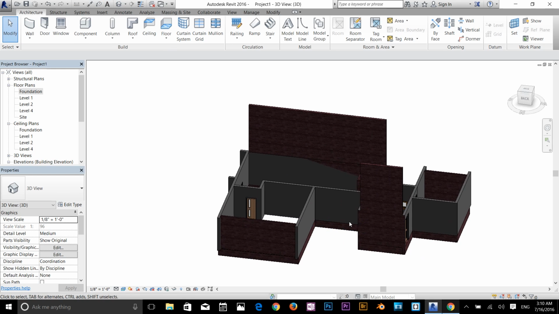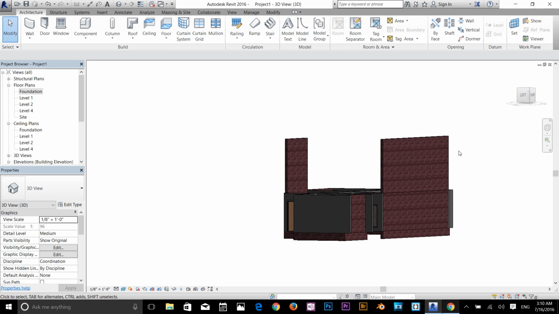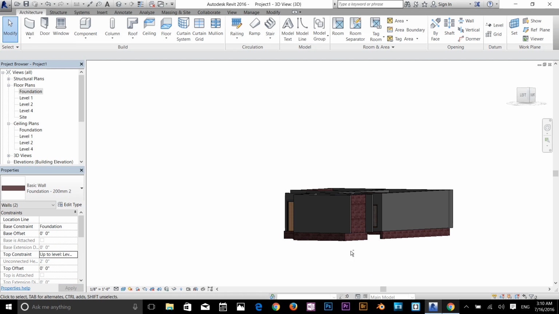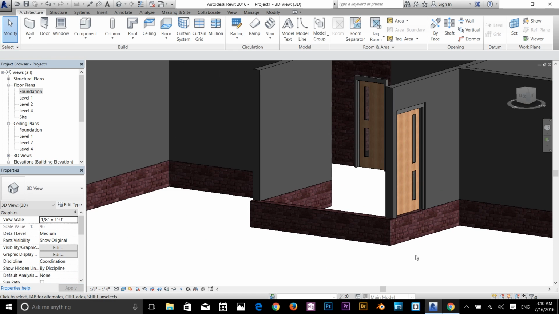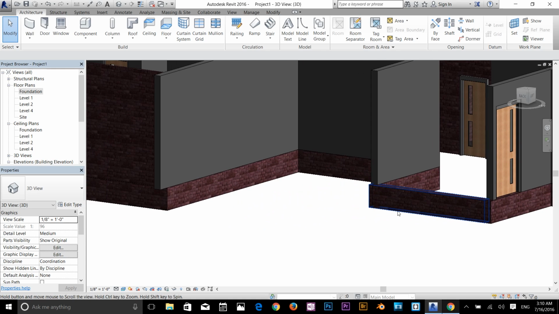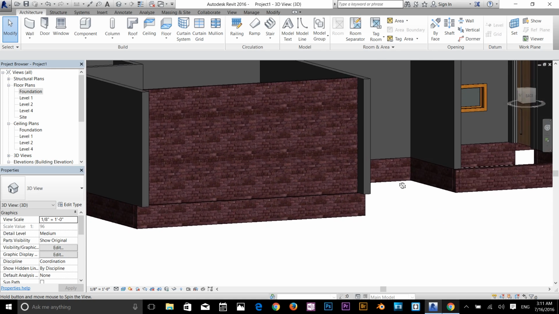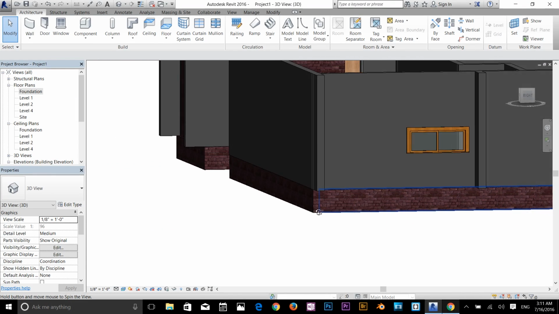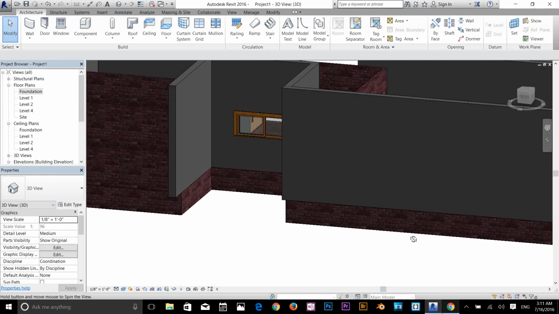Okay, so that's because it's overlapping now. Alright, so I'm going to select all these walls and change that to level 1, apply, done. Okay, so we have some kind of foundation wall here, down here, as you guys can see that. So we got the foundation wall all over our building. Yep, that's cool, that's done.